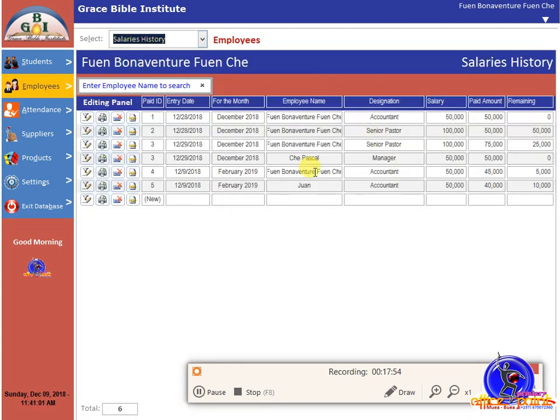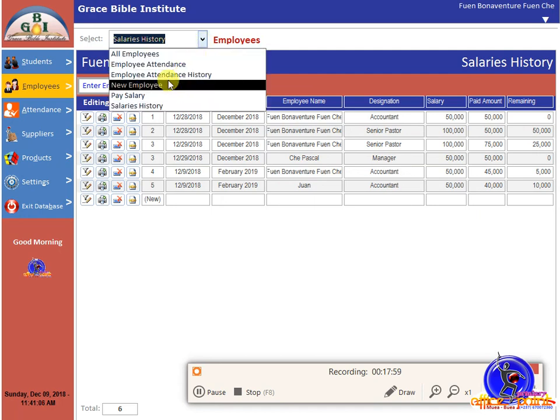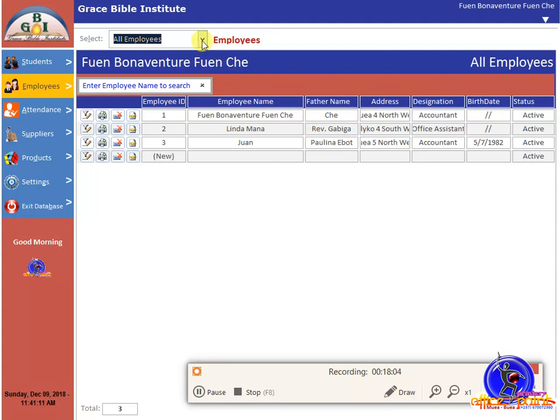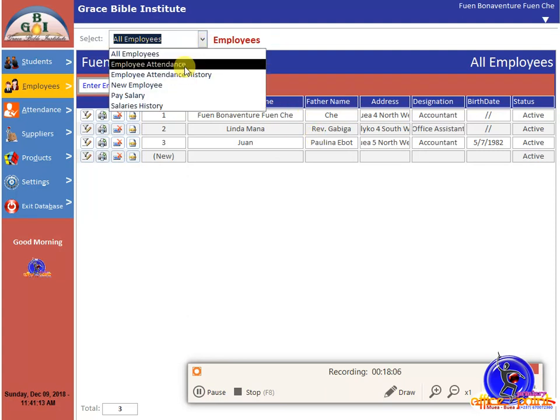So after paying the salary, you can look at the salary history. You see the salary history of the employees. You can also look at all the employees. These are the names of all the employees, and you can also take employee attendance.